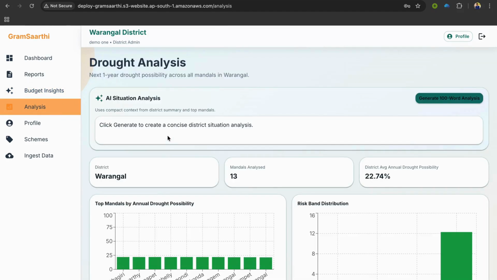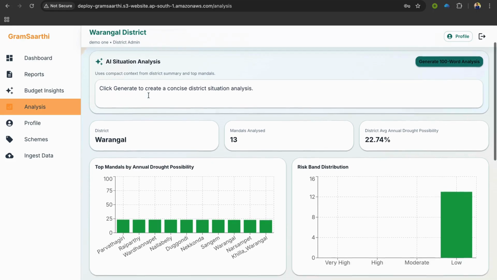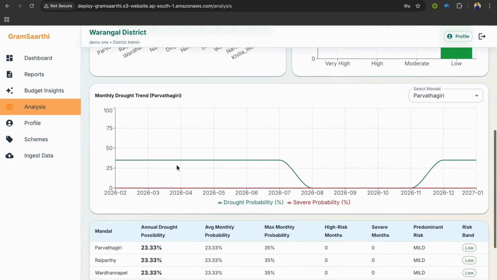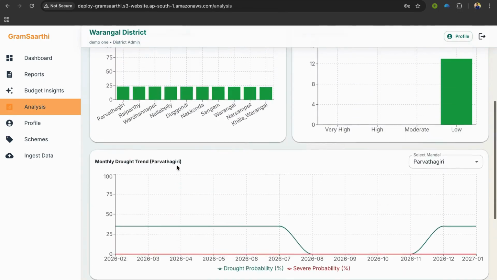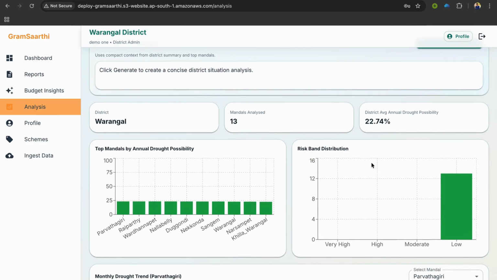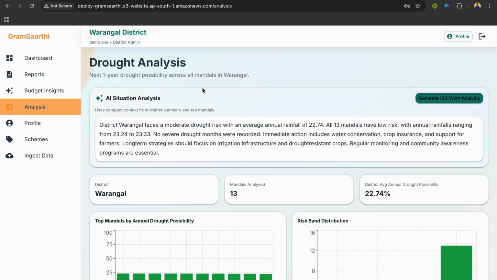In the analytics part, we will show the drought analysis. Let's say we took this region from Warangal district where everything is green. We had much more rainfall here. Since the drought percentage is very low, everything looks green here. We can generate analysis here and it will give us some details of the forecast.